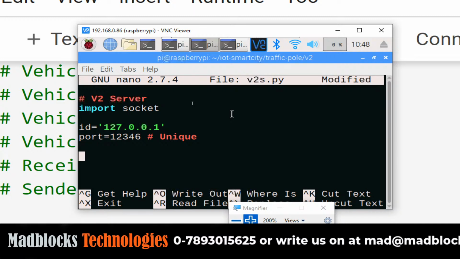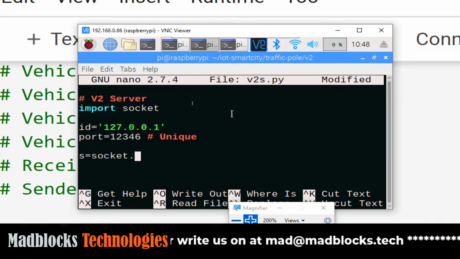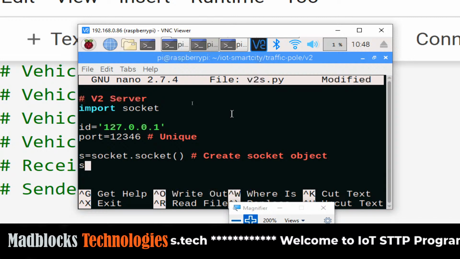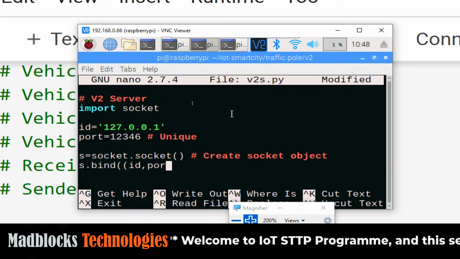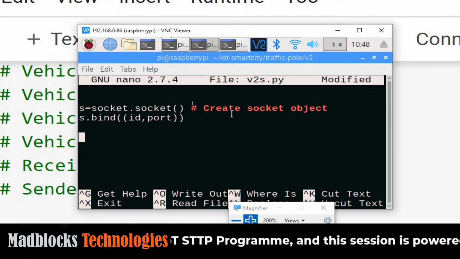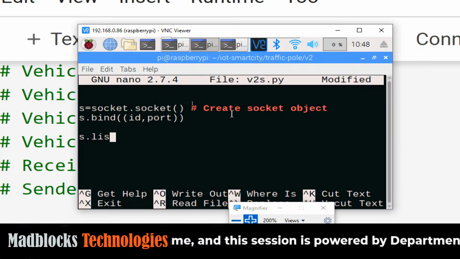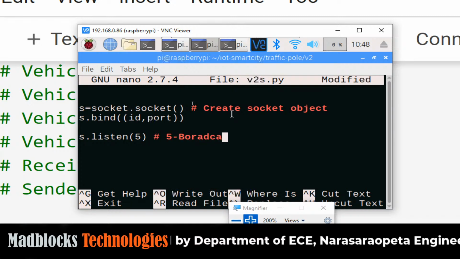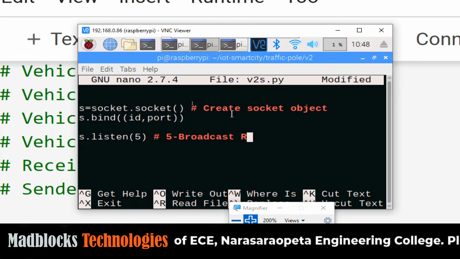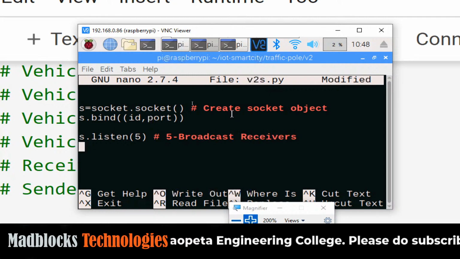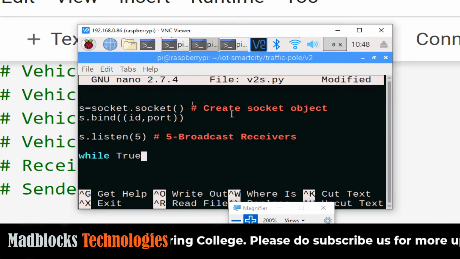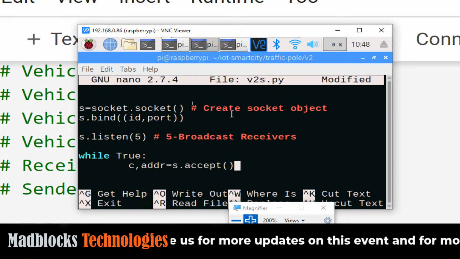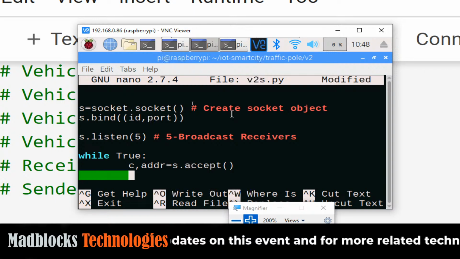Then let's create a socket object, s equal to socket.socket. Then s.bind of id comma port. We have to bind, and then activate the server with s.listen of 5, so it can receive up to 5 broadcast receivers. Then one infinite loop, so it always receives data, and then c comma addr equal to s.accept, same as your v3. So when any client sends a request, it will accept it.